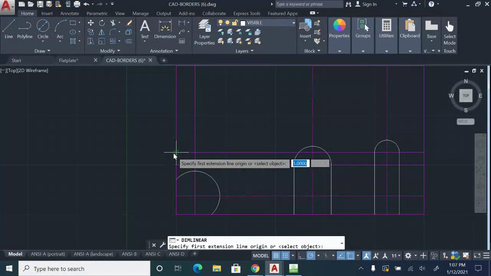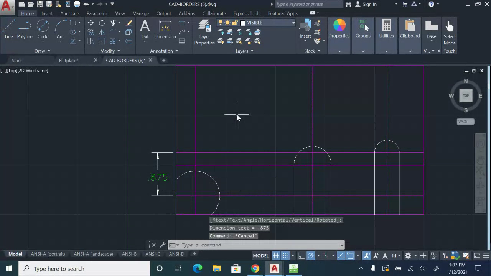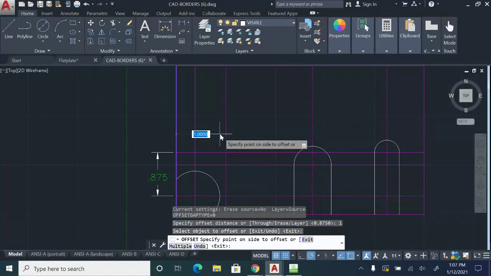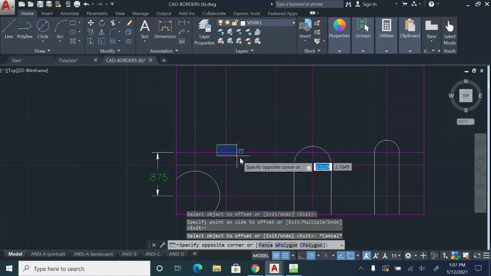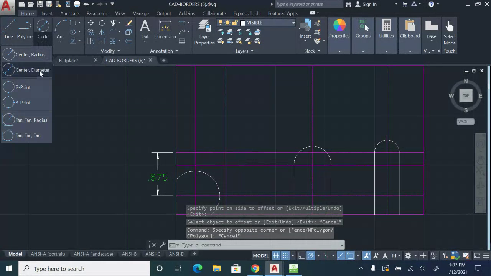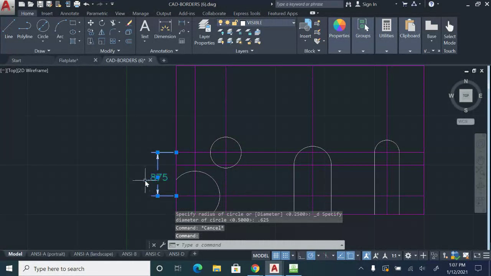You can check that by going here, too, and just putting a dimension. So that's actually, I already have it, 0.875. And then offset 1 inch over. Here, so O enter, 1 enter. So that's going to be that center point. And that circle is a diameter of 0.625. Okay, and I can delete this.